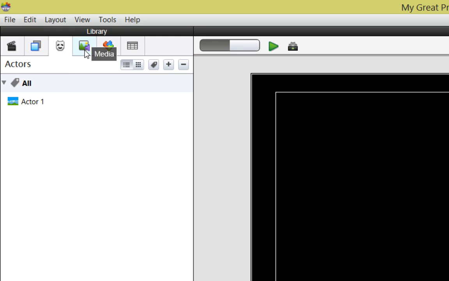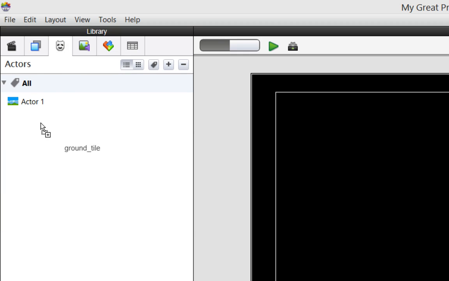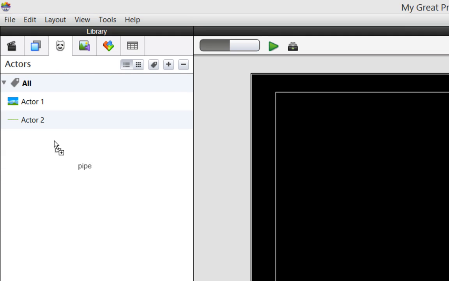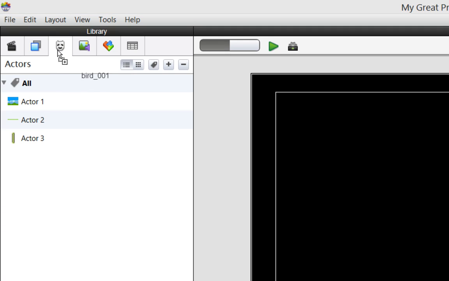So I can repeat this process by clicking on the Media tab. I'll click on the ground tile, drag that up to my Actor tab, and drop that actor in there. We'll do the same for the pipe image. And we're only going to grab the very first frame of the bird. You don't need to make all of these additional frames actors, and you also don't need to make the audio actors. So just the background, the ground tile, the pipe, and the very first frame of the bird need to become actors.